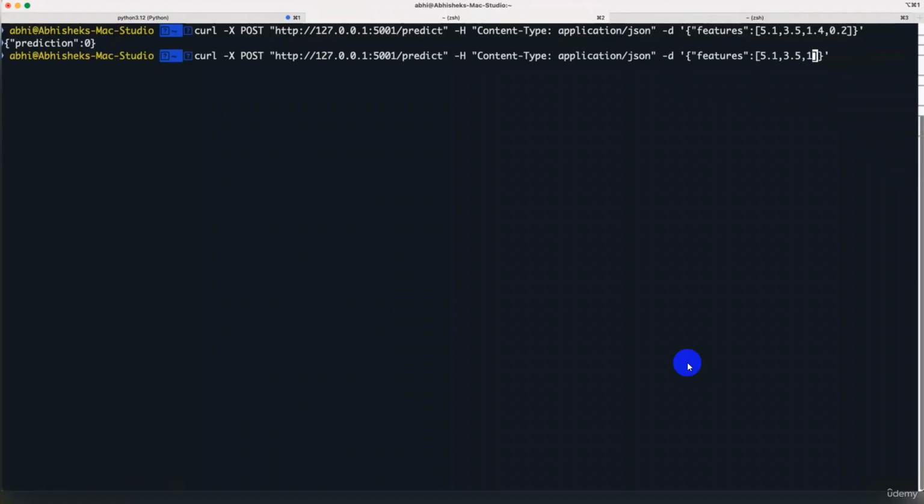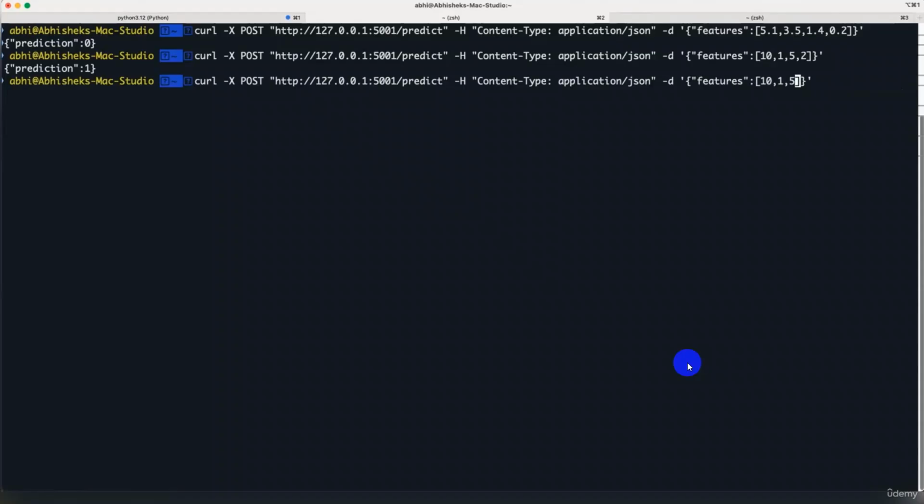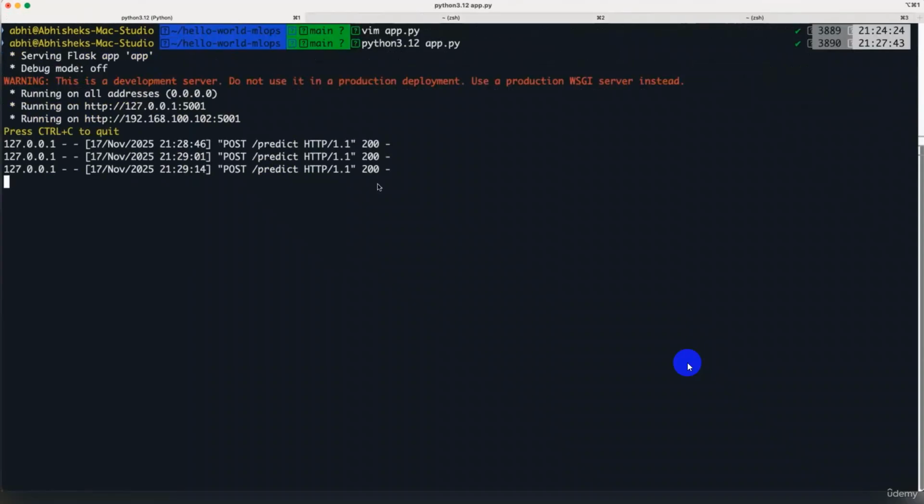Let's try to change this. I'll try to provide 10, 1, maybe 5, 2. The prediction is 1. That means the flower type is Versicolor. Again, let me change it to something like 1, 1, 1, 1. It should return Setosa according to the testing data. Perfect. So it returns Setosa. That means the model is working absolutely fine, and it is also hosted using an API. So this is how ML engineers set up APIs for the models.